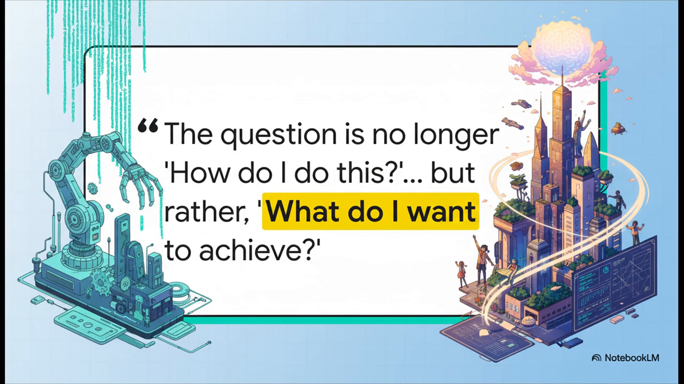So I'm going to leave you with this final thought from Matt Maher, because it really flips the whole thing on its head. When you start working this way, the question in your mind changes. It's no longer, okay, how do I do this task? Instead, it becomes, what is it that I want to achieve? You focus on the vision. The AI handles the how. So, what are you going to build?